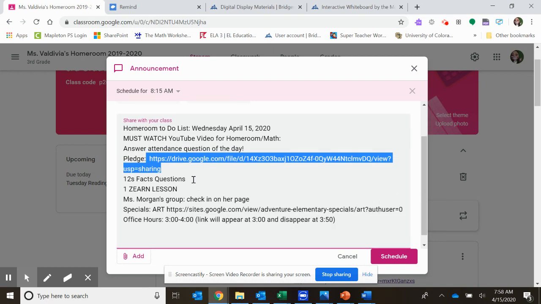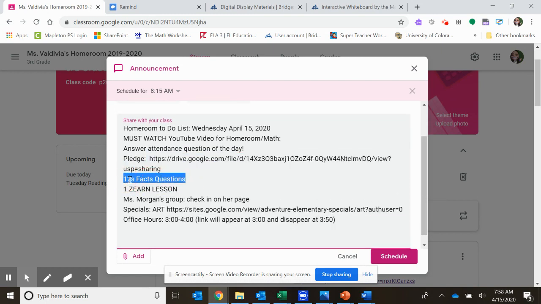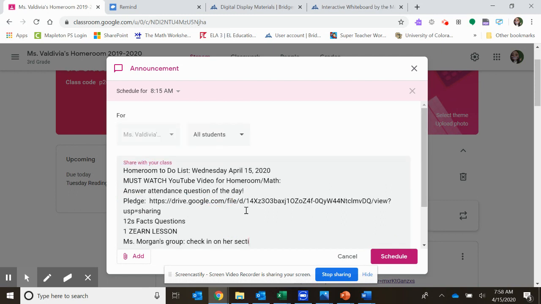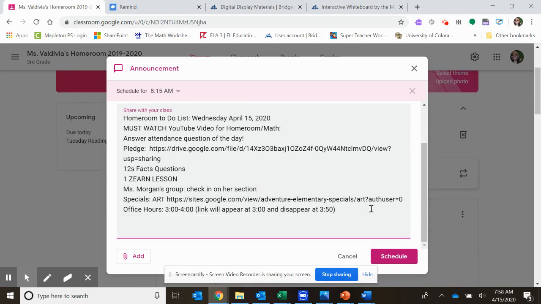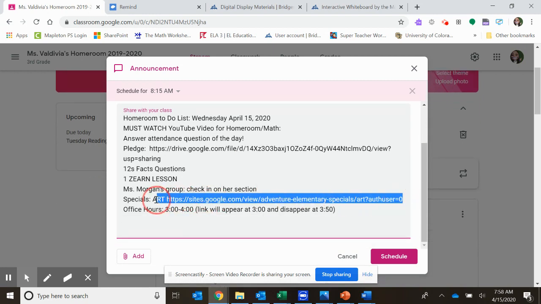Today your task is going to be to answer some questions. They're 12s facts, which we'll go over in our lesson, how to solve 12s facts. You need to do one certain lesson. Make sure that you're clicking on Miss Morgan's stuff. So I might say click on her section if you're in her group. And then your special today is art.